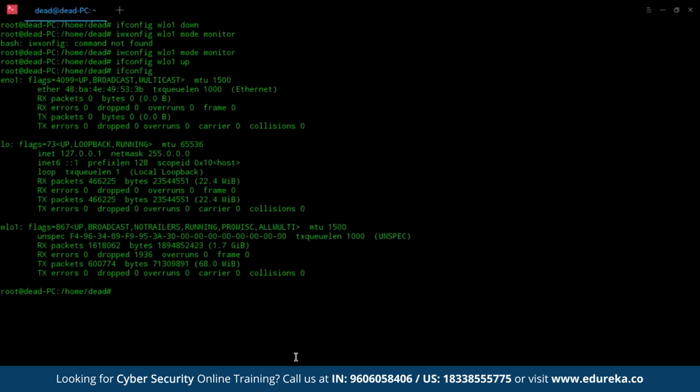What we want to do next is pretty important to the whole process. We want to check for some services that might still be running in the background that might hamper our whole scanning process. We do this by typing in the command airmon-ng check and then the name of the interface. As you can see, nothing is exactly running right now.